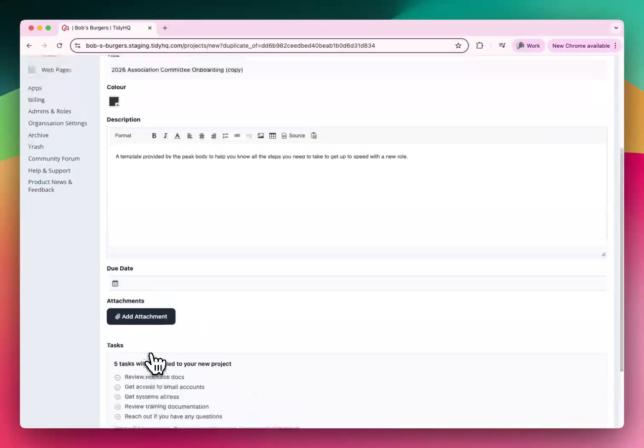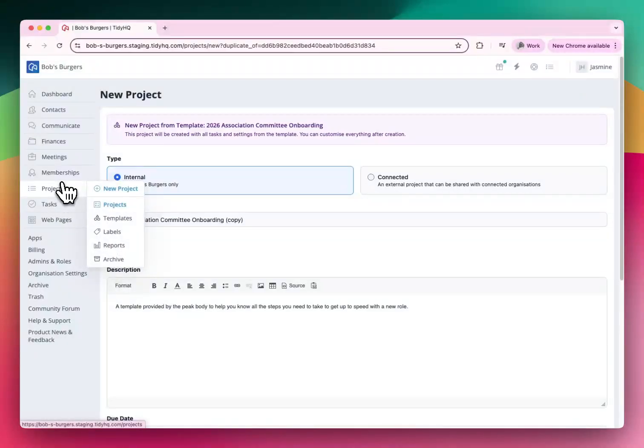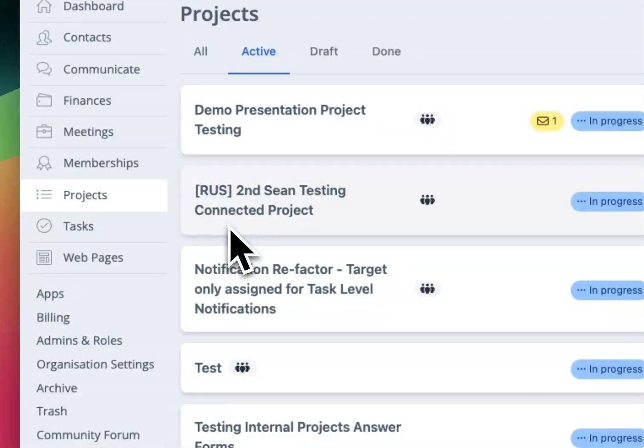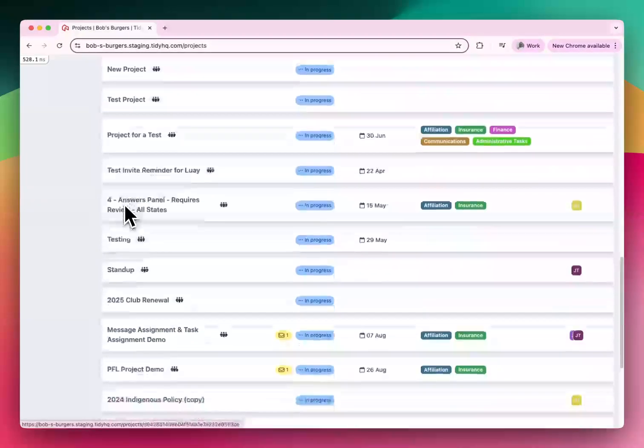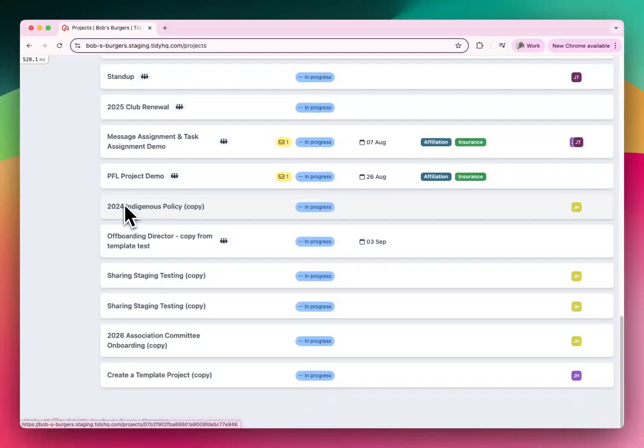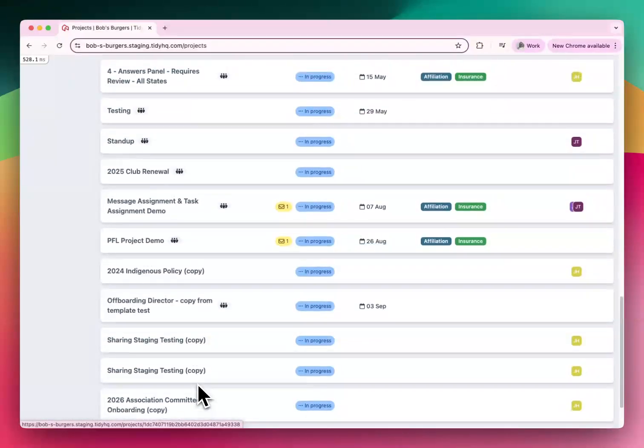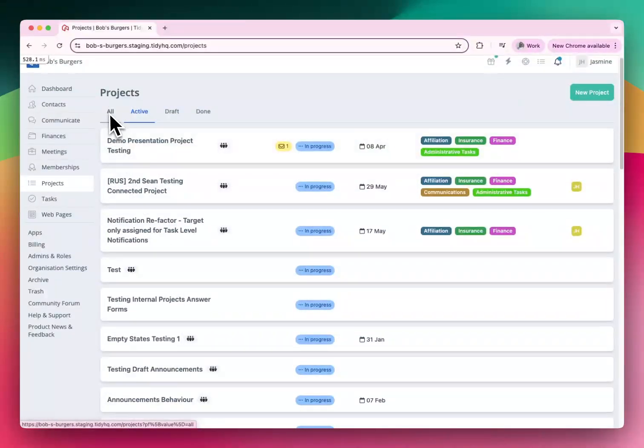Okay? If I just go back into projects here, just to recap the projects area. Anything that has been shared from your peak body will display here. So again, this is what needs to be done from your peak body. And then the other ones are just all internal for me, okay? And you'll notice we've got all, active, draft, and done here.